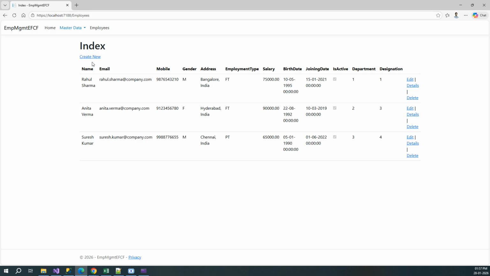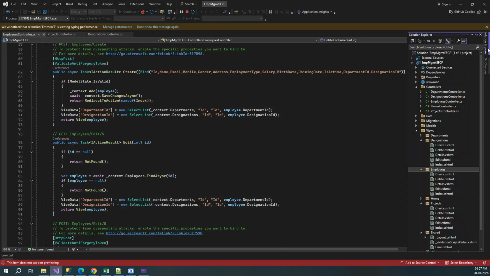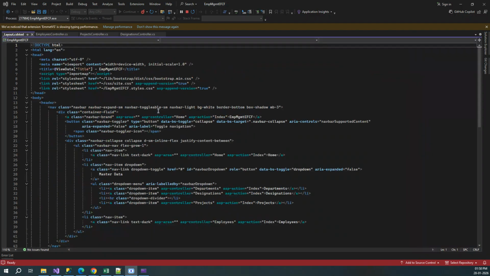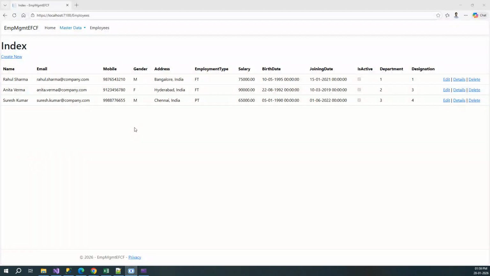Now let's make this a little wider actually. So what do we need to do? We'll go to Visual Studio, we'll go to _Layout.cshtml, and there we have this as container. Let's change it to main, save it, and let's see. Yeah. So now we can see that the content is spread widely across the screen. Let's give it some good space.